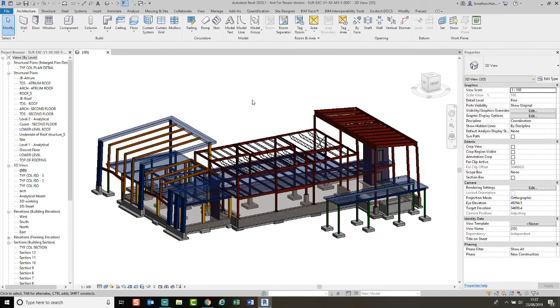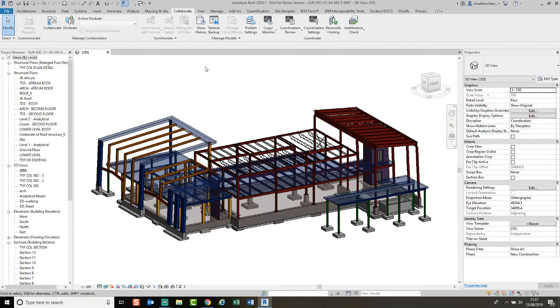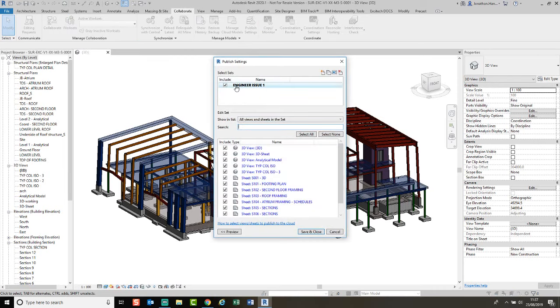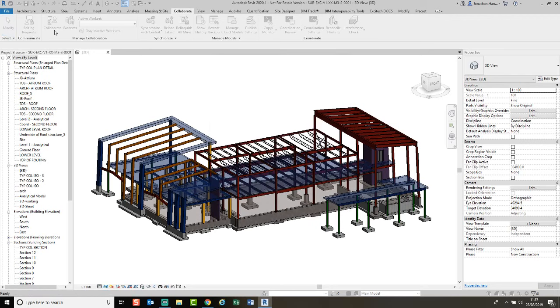So here I've got a structural model, same principle, go to collaborate, publish settings, and you can see I've got engineer issue 1. So again, I'm controlling what information I'm sending. I click collaborate, save the model, and then it's the same principle where I go to BIM 360 document management.